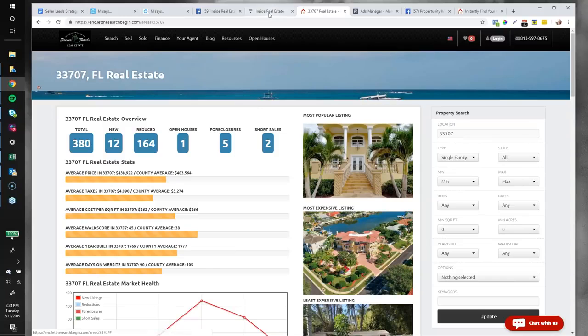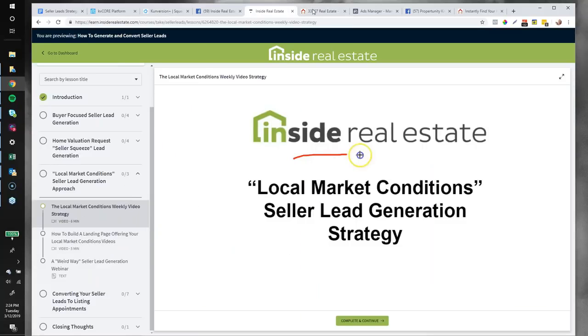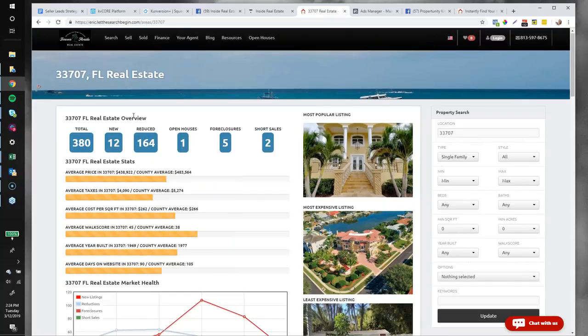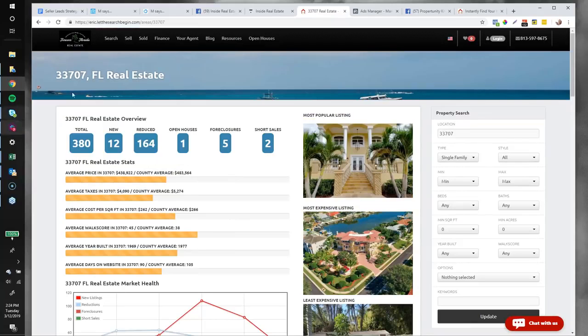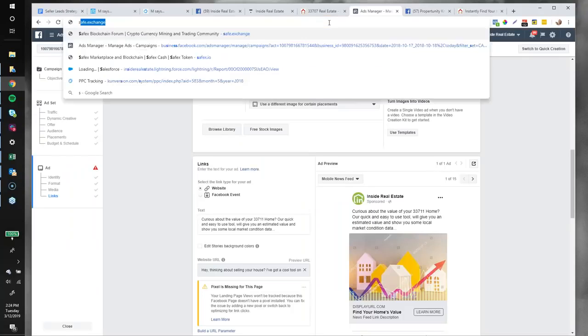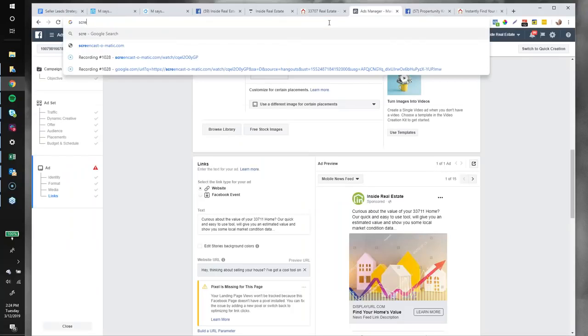And this local market conditions approach that I have in here in the course revolves around you going into this page once a week and using a solution like Screencast-O-Matic, my favorite screen recording tool.